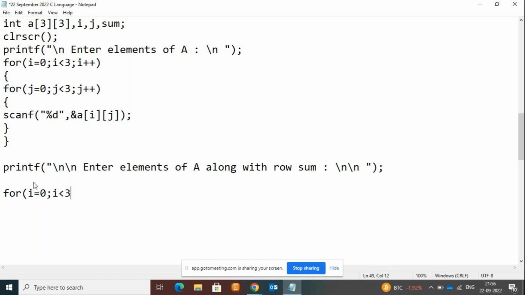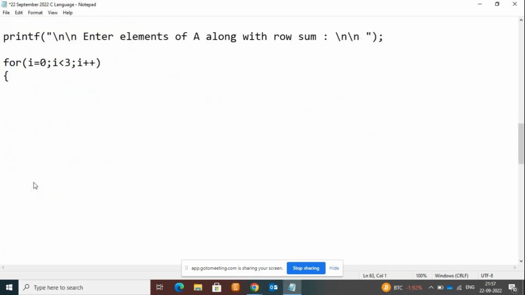In the first row, what is the total value? In the second row, what is the value? In the third row, what is the value? Okay, i plus plus. Again, open the bracket. This for loop is to print the values, for j is equal to 0, j less than 3, j plus plus.